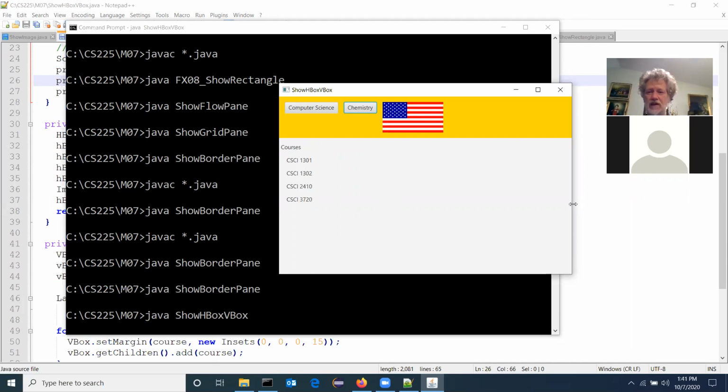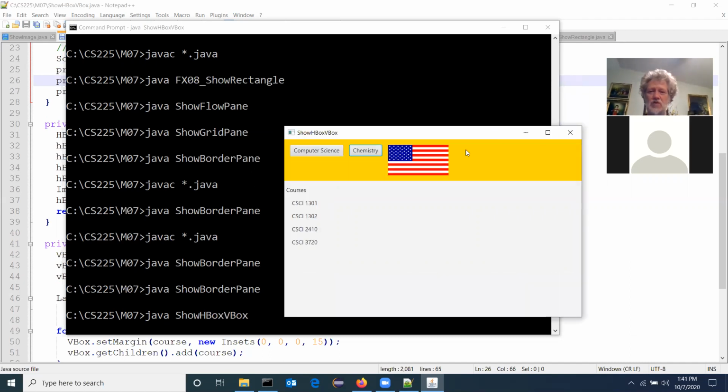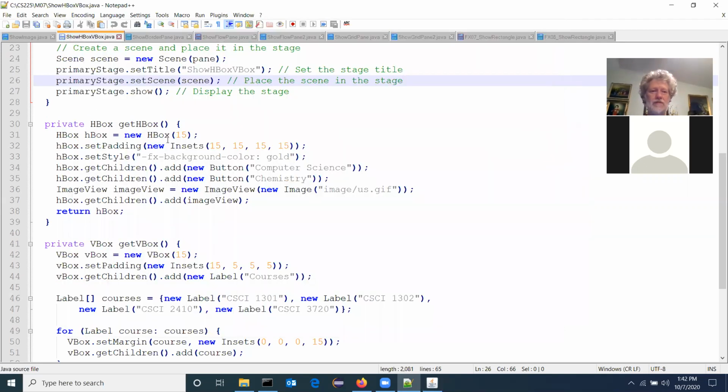And unlike the flow pane, let's check this out. See, they shrink, but they don't line feed like a flow pane does. They don't flow. How is this created? Well, let's see. If that's an H box, that's a pane, and a V box is a pane. Those two panes must be inside of another pane. And that's exactly what happens.